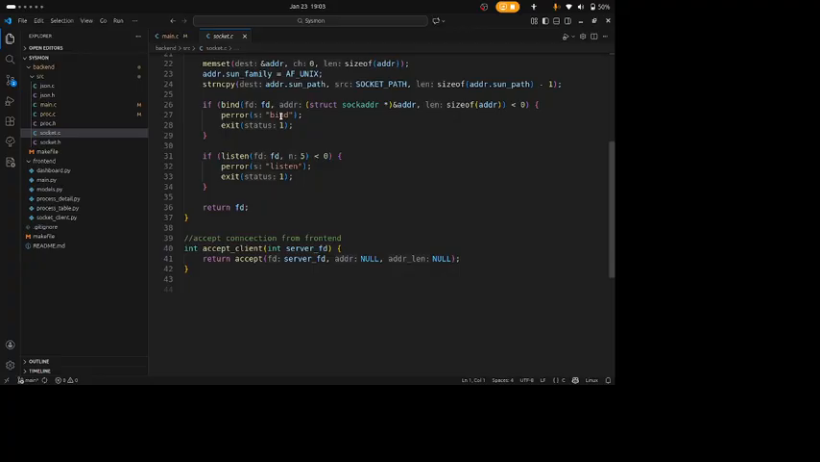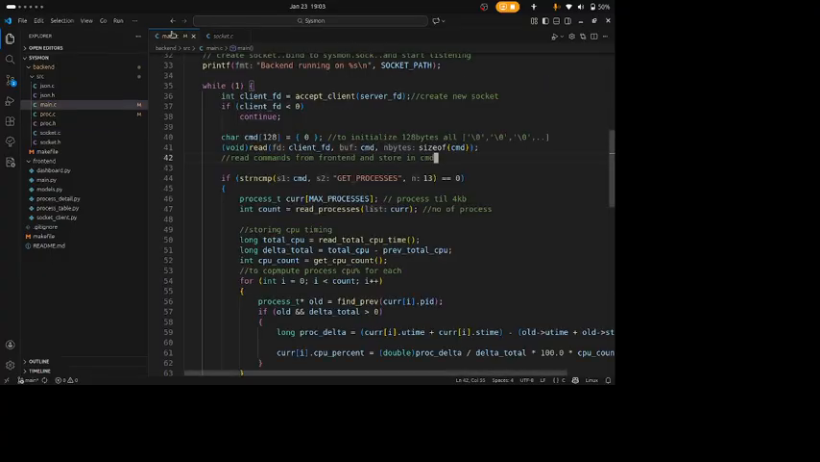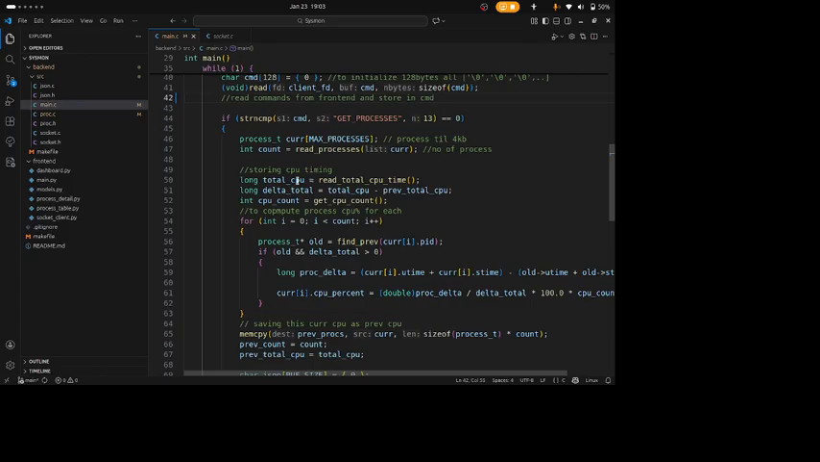This design ensures that the backend is event driven. The backend does not continuously run a loop doing unnecessary work. It only wakes up when the frontend makes a request. If the command is get process, the backend initiates the process data collection workflow. If the command is kill, stop, or resume, the backend sends the appropriate POSIX signal to the target process. After processing the request, the backend sends a response and returns to the waiting state.